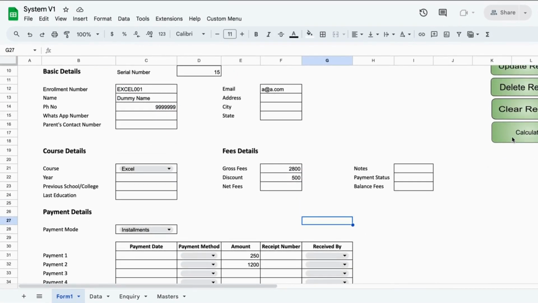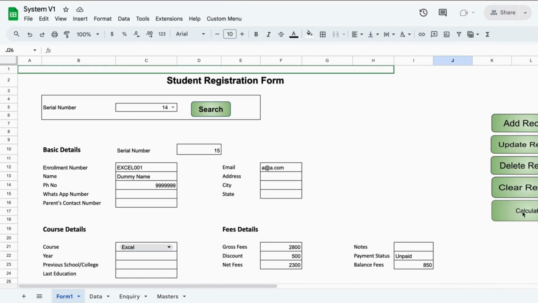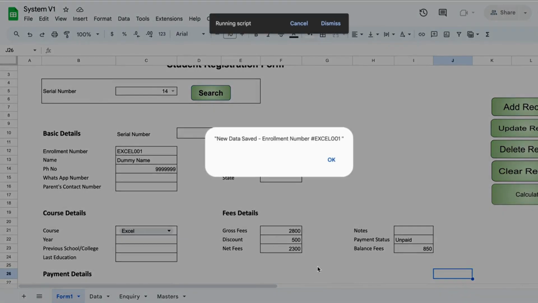So you can see that I have a calculate button here. If I click on this, there is a particular script which is going to calculate the net fees, and after the deduction of payment, it's going to give us balance fees and will give us the status as the fees is remaining. So it's going to give us the status of unpaid. Now I can add this record also, and this is not mandatory, to click on this calculate button. Even if we directly click on add record, the calculation will happen.